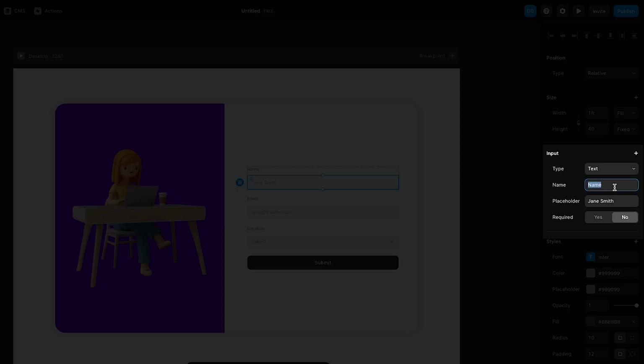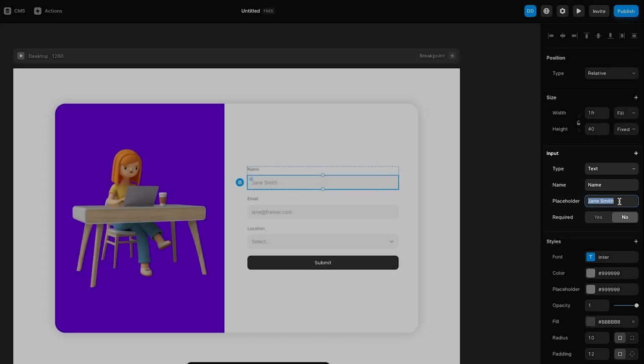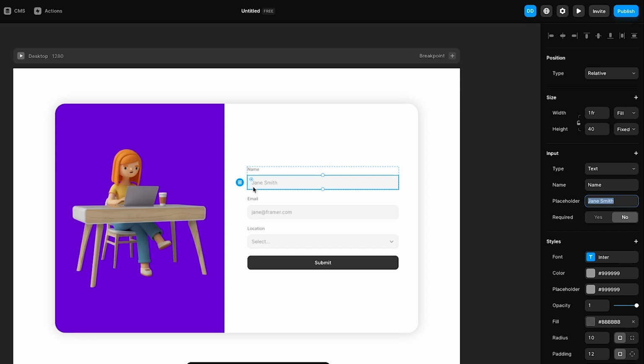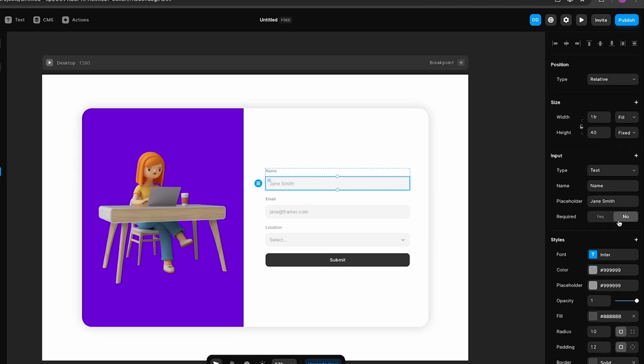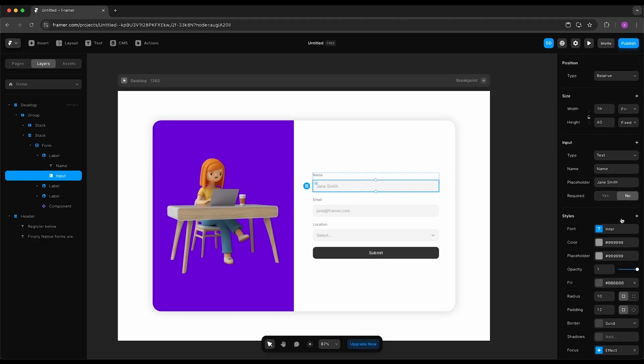Another property we have for the input is a name. This determines how the data should be labeled when it's submitted and we receive it. We have a placeholder property to show a text before user has typed anything. And we also have a required field option so that you can make certain input mandatory to fill before submitting the form. Now that you know how to create a form and change different input types, now let's actually customize the form and design the form that we need.